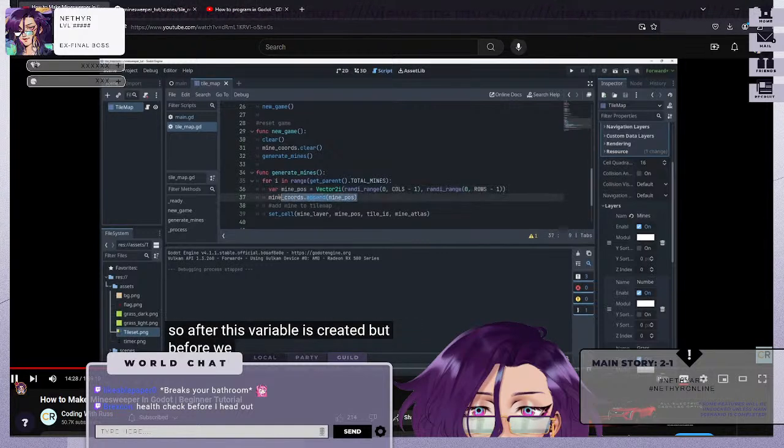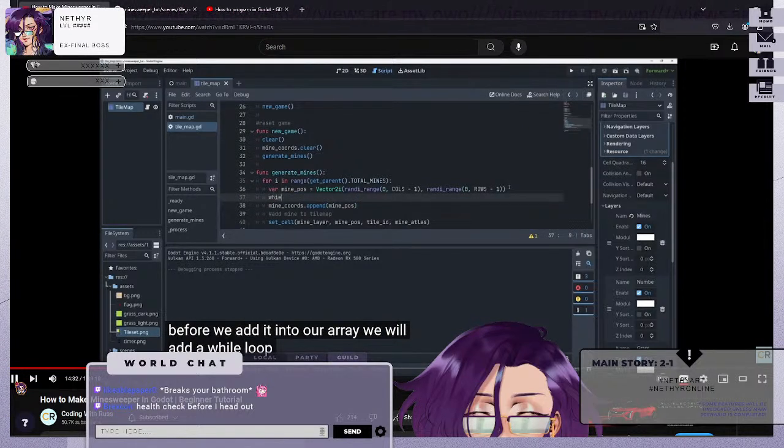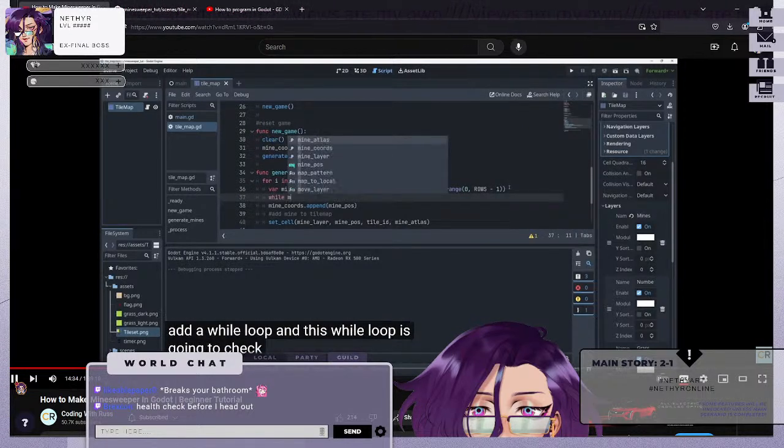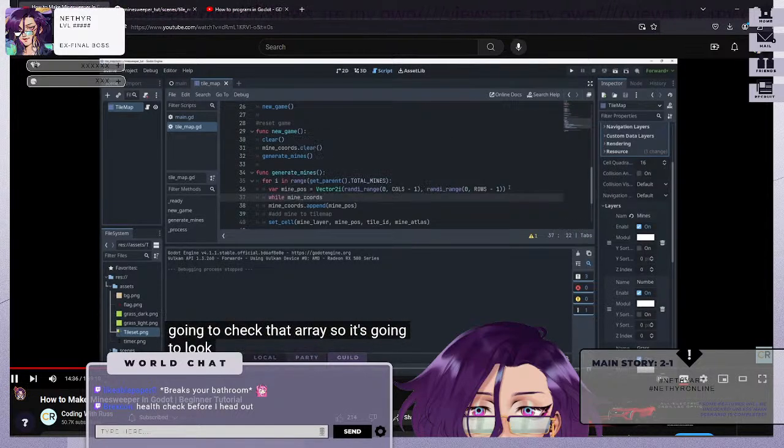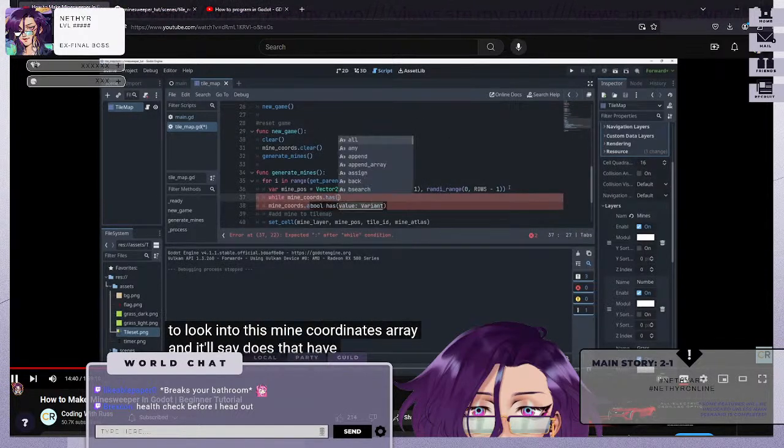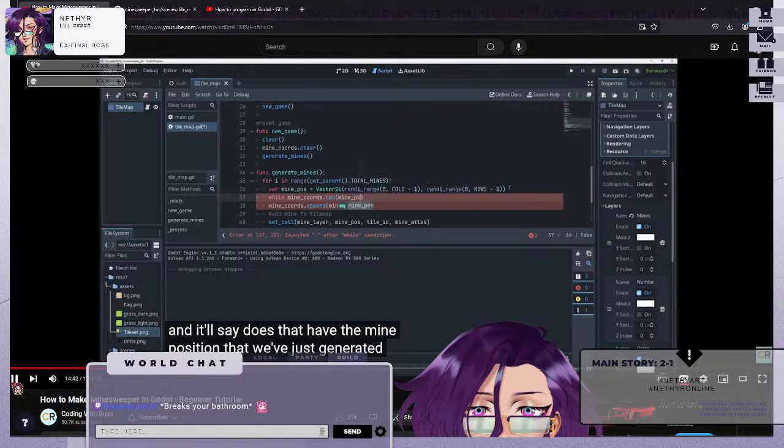But before we add it into our array, we will add a while loop. And this while loop is going to check that array. So it's going to look into this mine coordinates array and it'll say, does that have the mine position that we've just generated? And if it does, that means it's a duplicate.